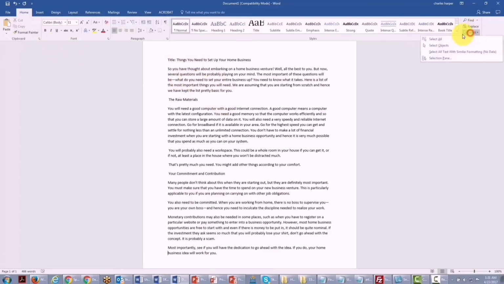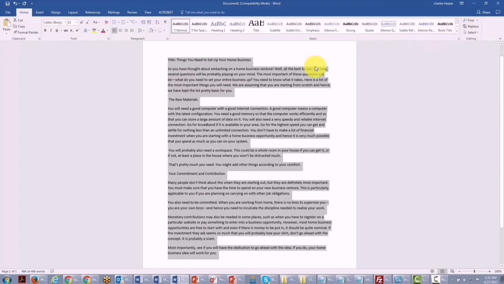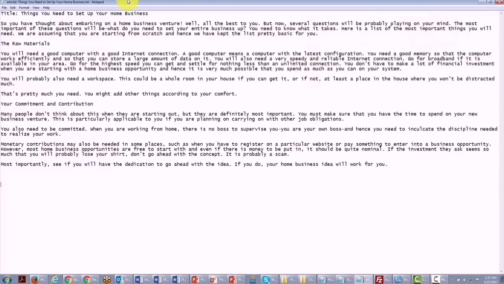All we'll need to do is select all. We'll press Control-C to copy it, and then we will paste this content into a text document. So now we have our content in a text document. There is no more code involved.